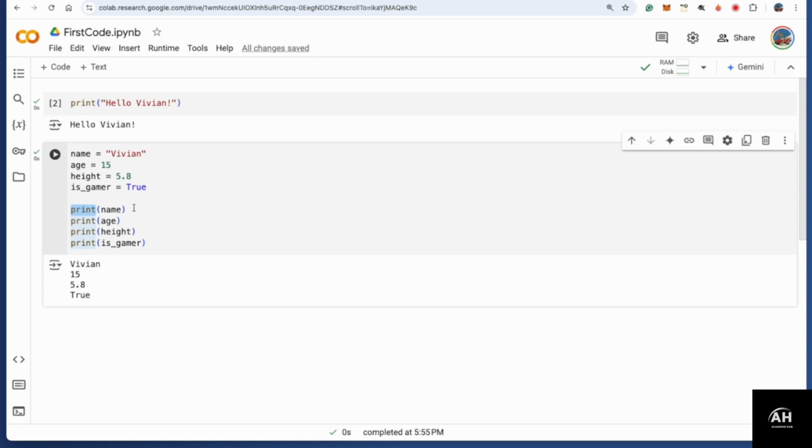Now, next option is how do I make it look more pretty? So I can also say that I want to print name and I can just say comma. So what this will do is it will say name of this person is Vivian. So it kind of gives a nice label. So similarly, age, I can say comma, this is the age of Vivian. This is height of Vivian.